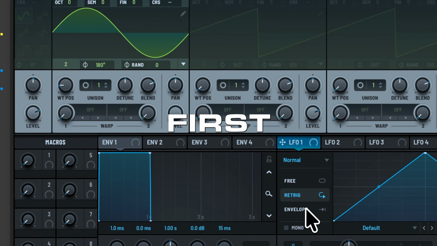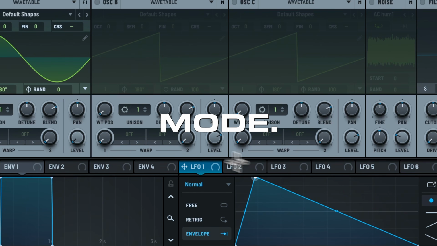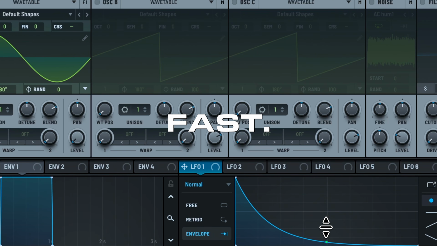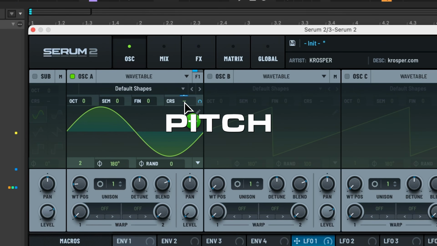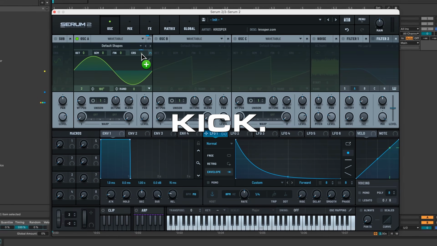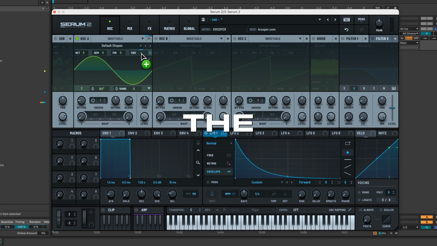Now I create my first LFO in envelope mode. This one is going down really fast, and I map it to the coarse pitch. This is what creates that hard pitch drop at the beginning of the kick. That first pitch movement is basically the punch.